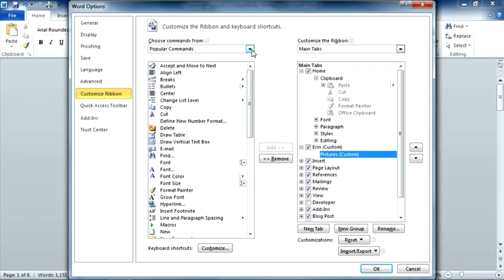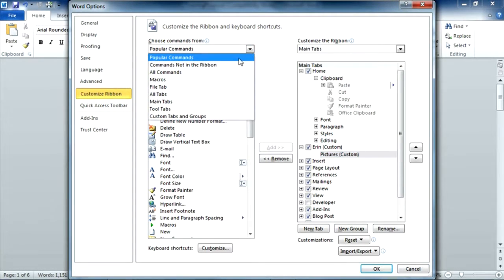And there are several ways we can access things. We can look at the most popular commands. These are probably already on the ribbon because that's what the ribbon does, is show us the popular commands. It also can show us commands that are not in the ribbon. Now that could be really nice because those are kind of buried and harder to find.